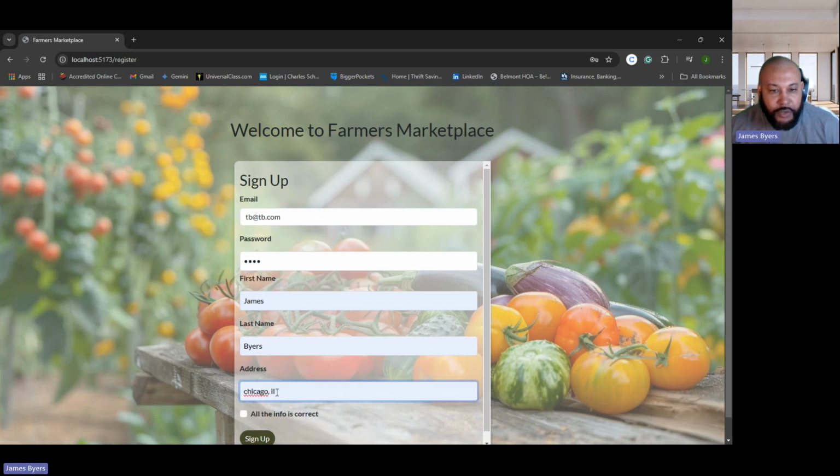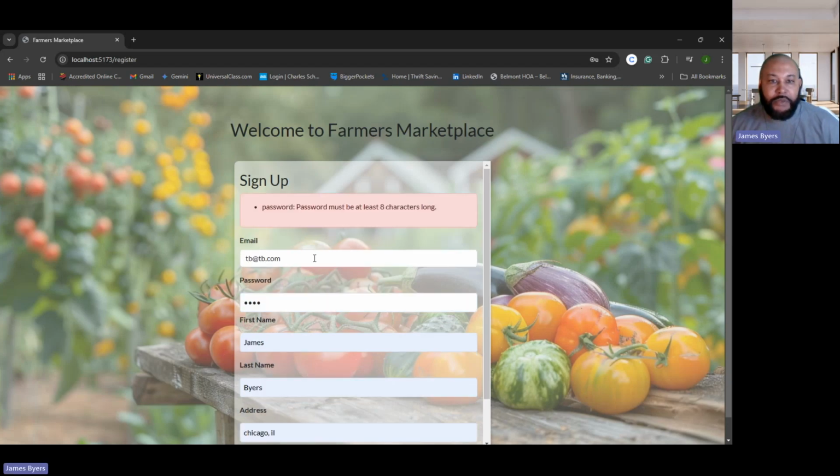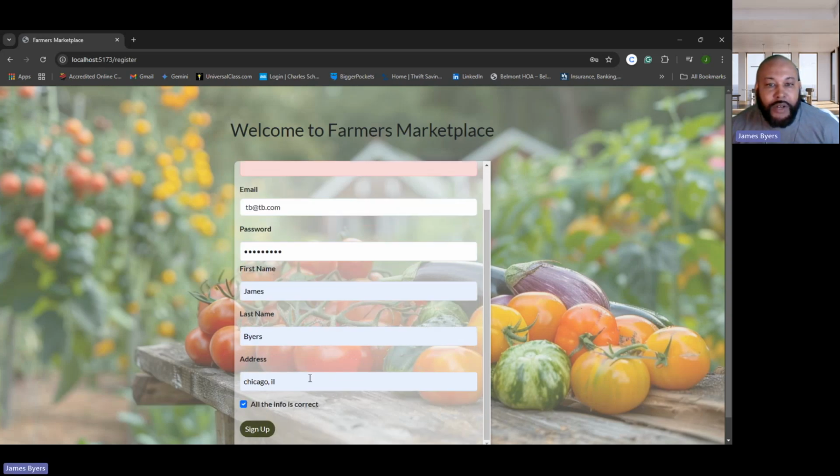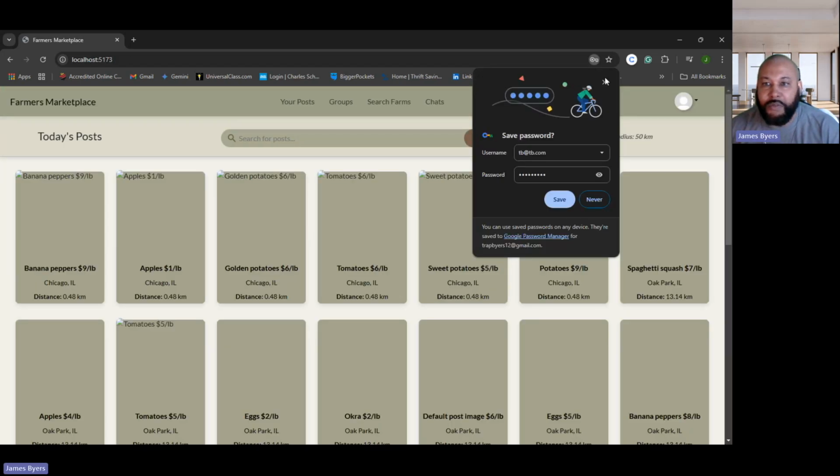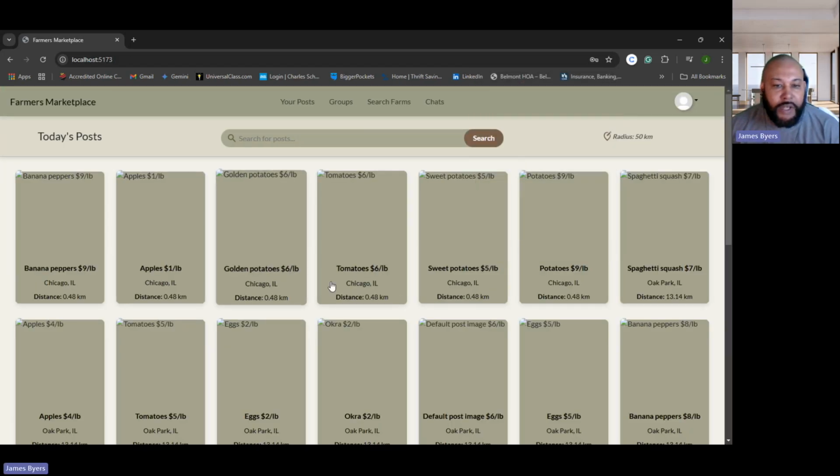We got Chicago, Illinois. If you don't put the state in there, then you will not be able to sign up. You also need at least 8 characters, an uppercase letter, and a special character as well. So I'm going to plug those in, go back down here and try again. And as you can see, we are in.